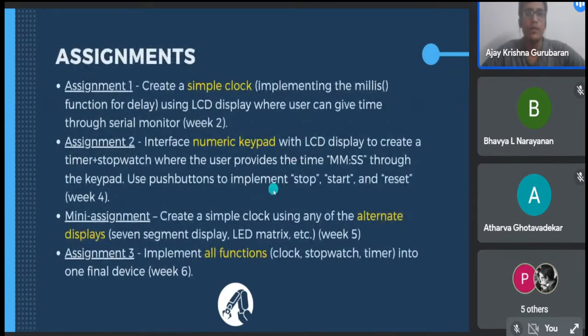Now coming to the assignments, we're going to keep three main assignments. Let's just go over them briefly. The assignments are bi-weekly, so every 2 weeks you'll submit an assignment. The first assignment is what you did at the end of week two. You had to use the LCD display and build a simple clock. So that's the first assignment.